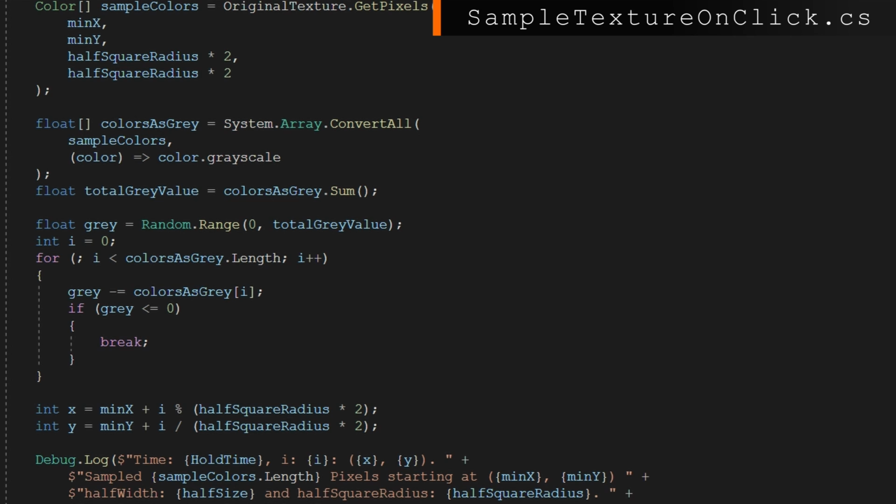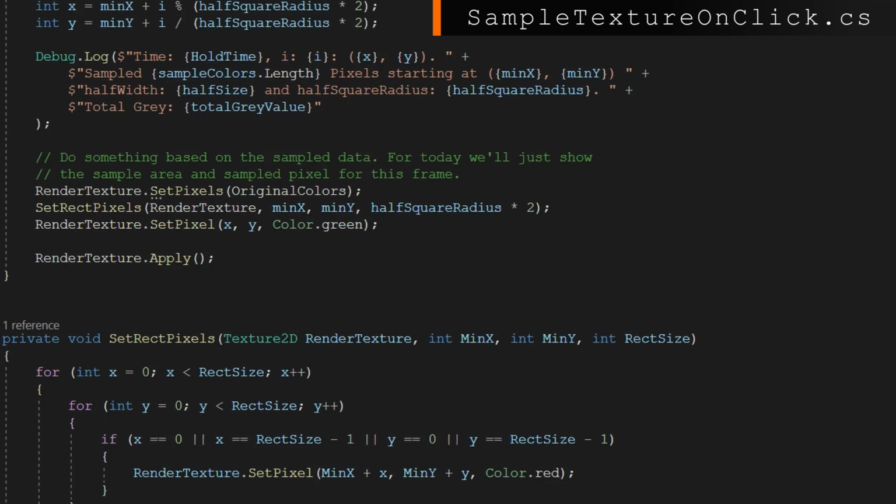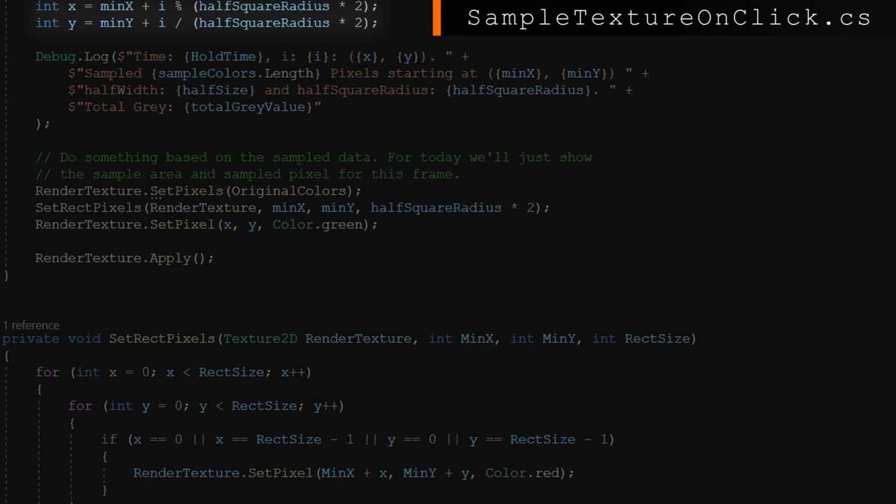Now, the hard part here is we have a one-dimensional array of colors and we need to map that back to a 2D texture to know which pixel we're sampling. To go back, we can take the minimum x value plus i modulus by the half square radius times 2. For the y, we're doing min y plus i divided by half square radius times 2. That probably doesn't make any sense, so let's break it down.